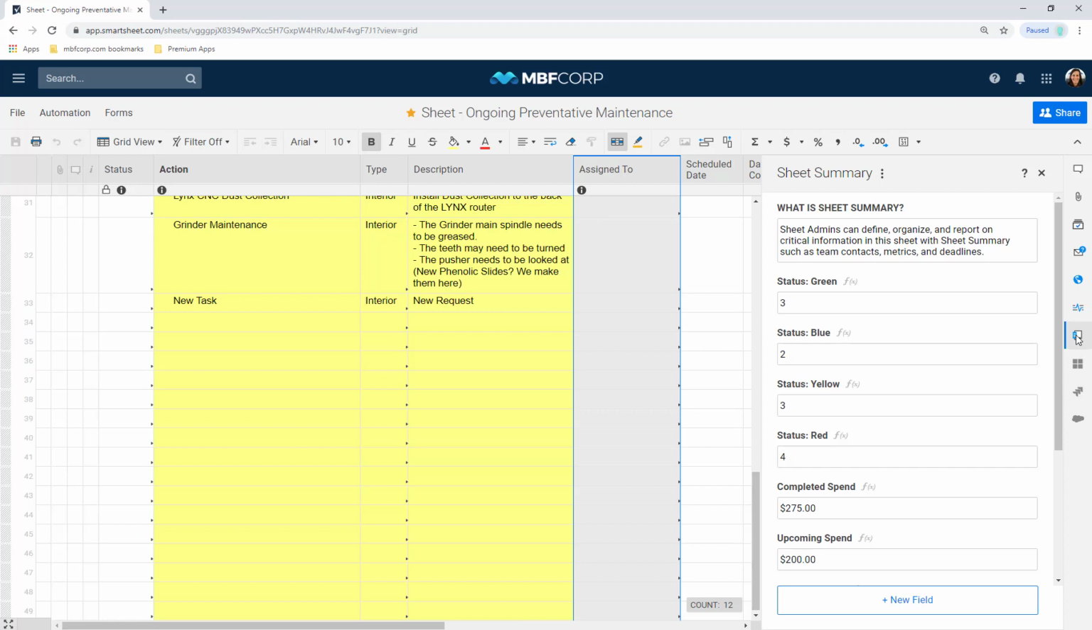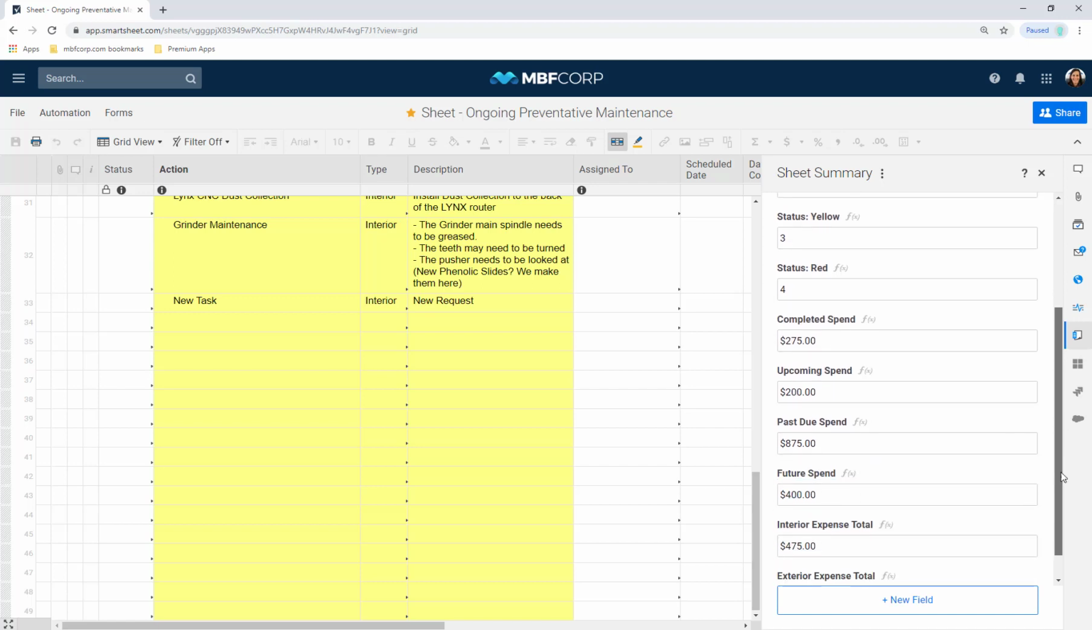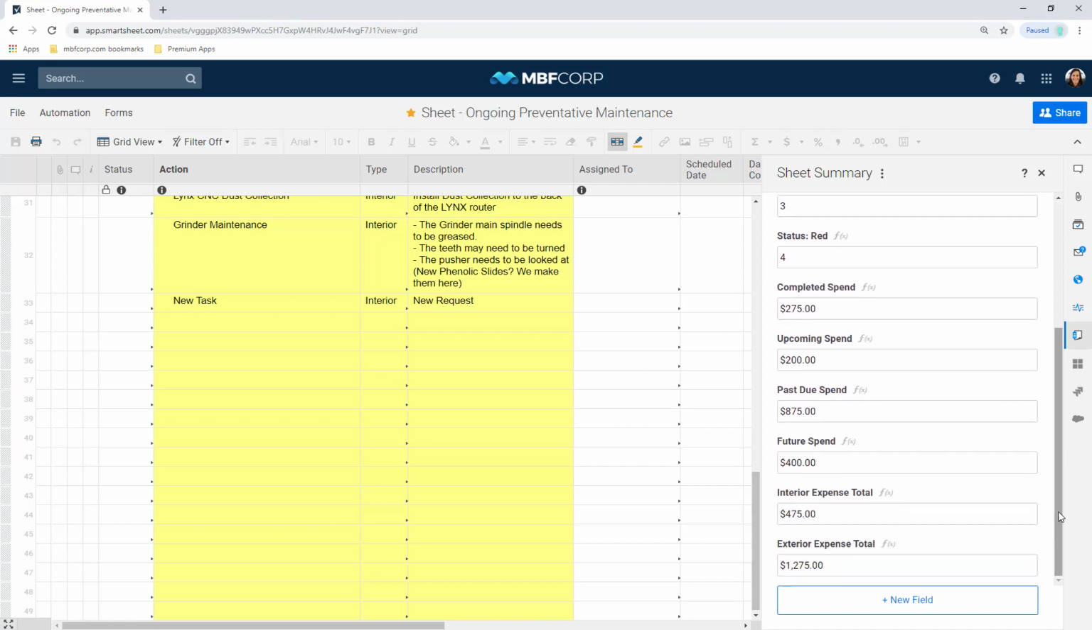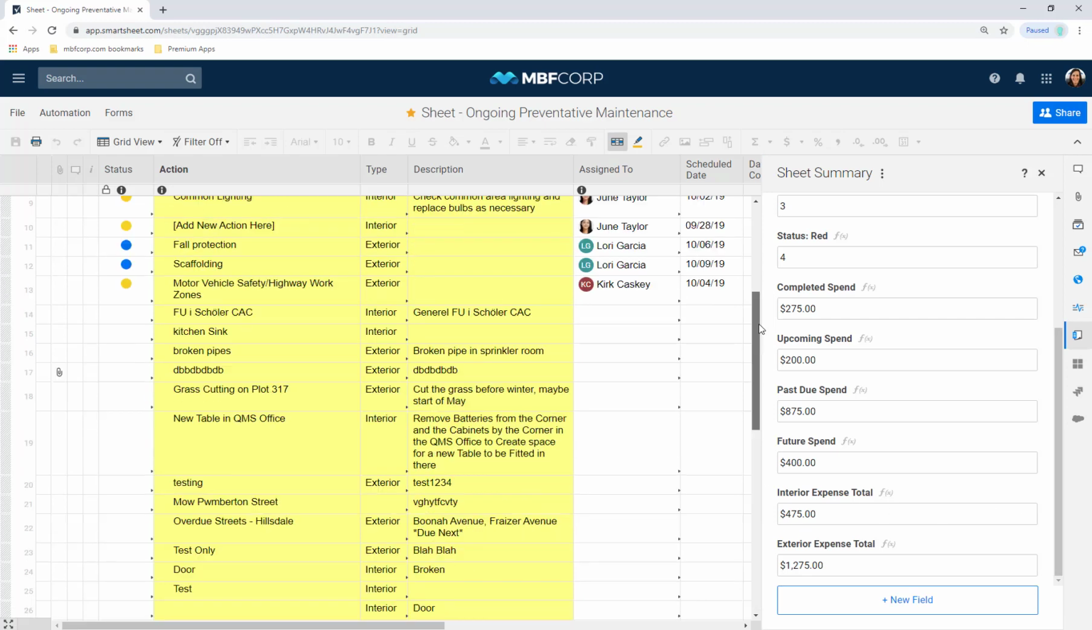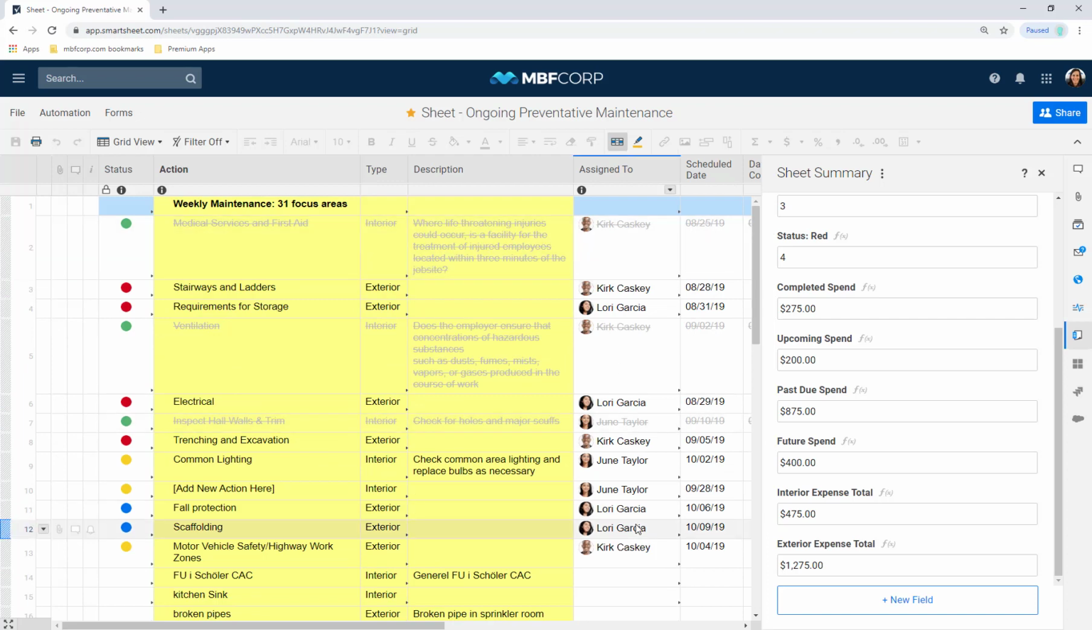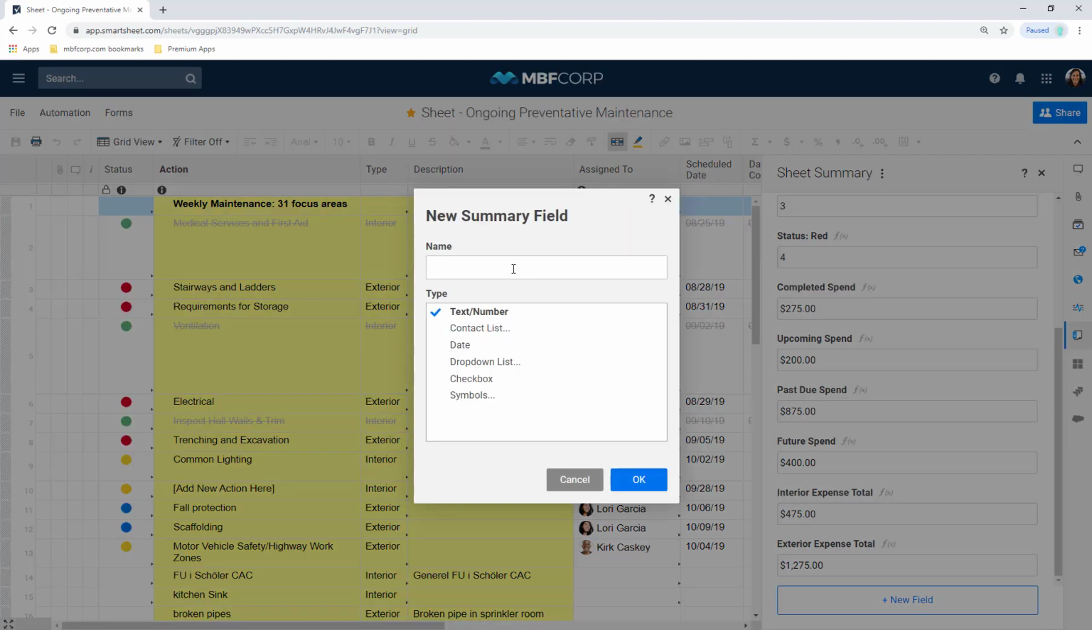You'll see I already have some of this completed, and this is going to give me a count of the status of all of my tasks, the spend according to that status and dates, and I want to add a couple new fields to also capture how many tasks are assigned to each of the people on my team according to this assigned to column. To do this, I can select New Field. I'm going to name this Kirk's Tasks and click OK.